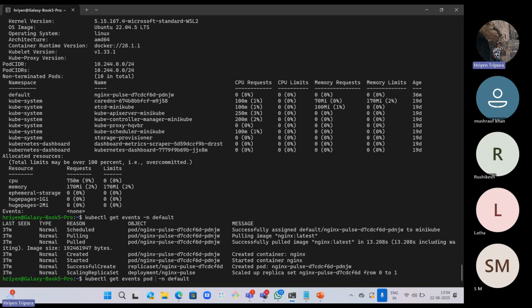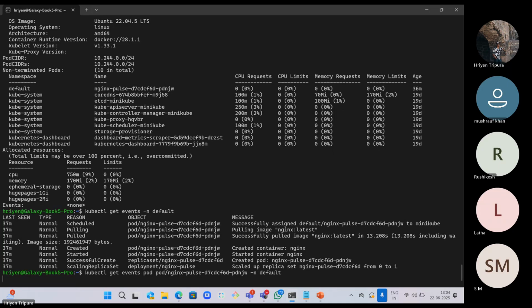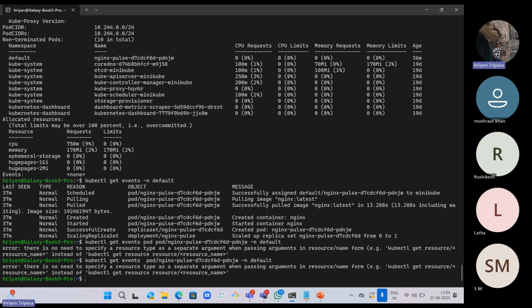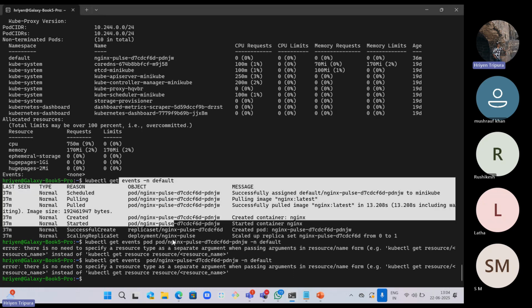Let me check if I can see with one port. Okay, no problem. I think let me remove something. Okay, no problem. So as you can see, whatever is there, we can see this way also. Events we can check later.